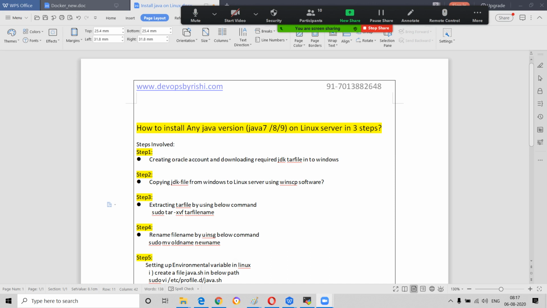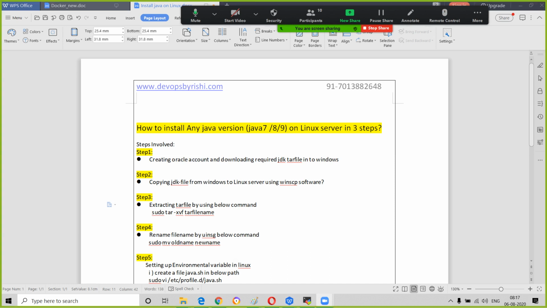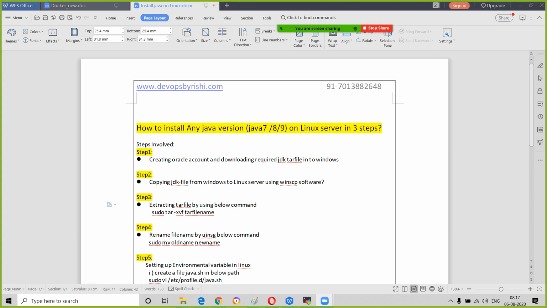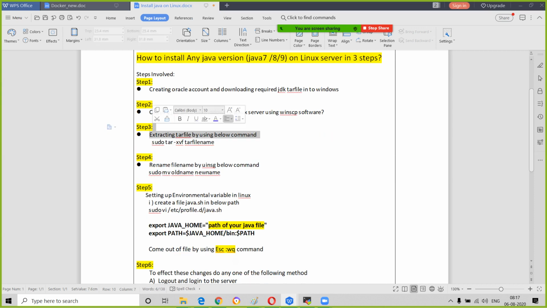Steps involved: in the first step, we have to create an Oracle account and download the required JDK tar files to the Windows. If you are using Windows, you will be downloading the .exe files. If you are using a Linux server, you have to use the tar file. First step is very clear for you. Because we can't use the wget command directly on the Linux server specifically for the Oracle account, that's why I'm downloading the tar file to the Windows.